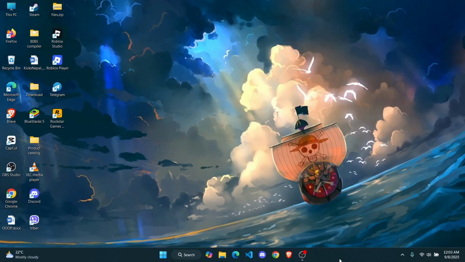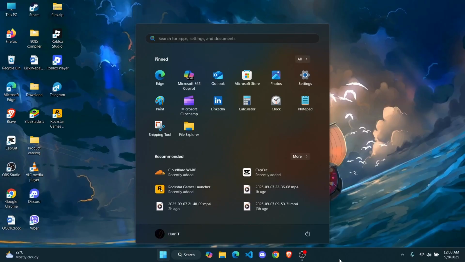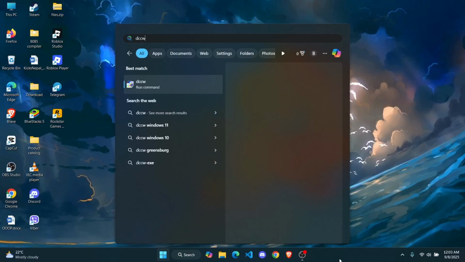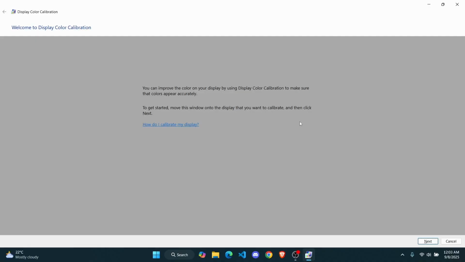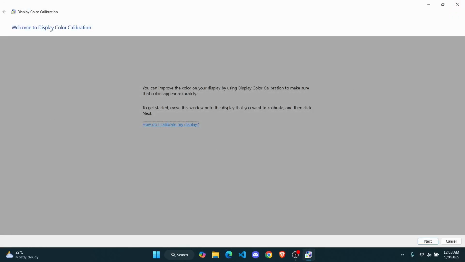First thing you want to do is go to the search icon and then search for DCCW and run this command. As you can see here, you can improve the color on your display by using the display color calibration to make sure that your color appear accurately. So just go ahead and click on it. Click on how to calibrate my display. That's going to take you to another site that you can use.